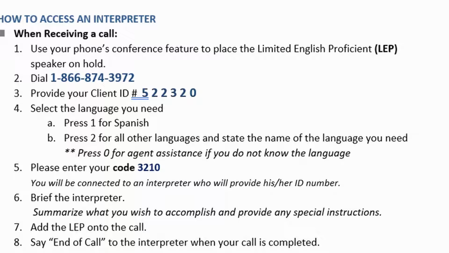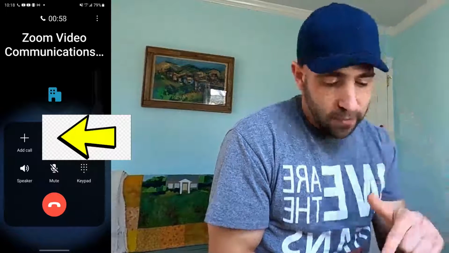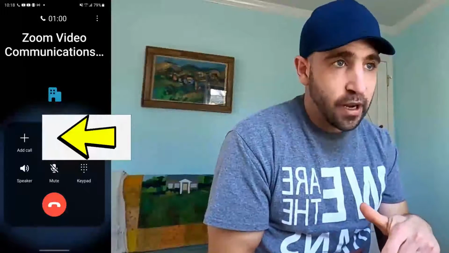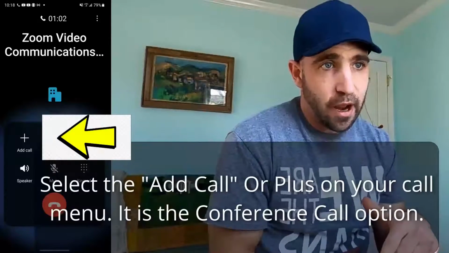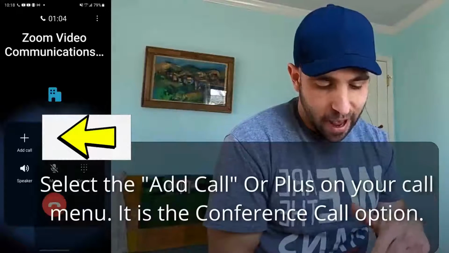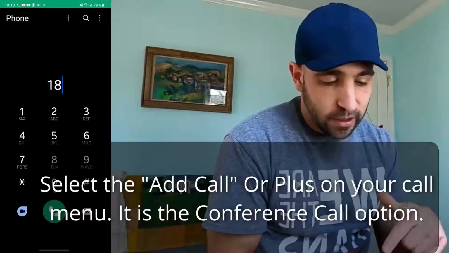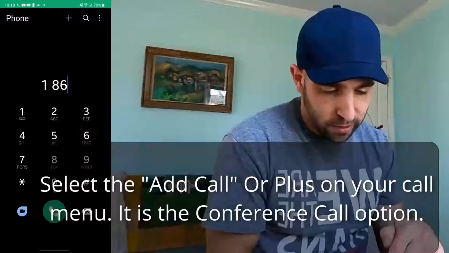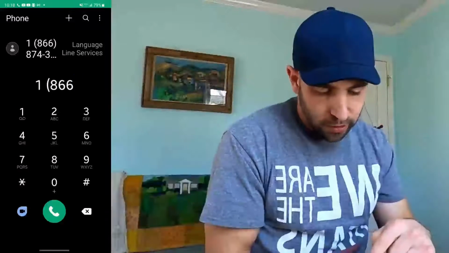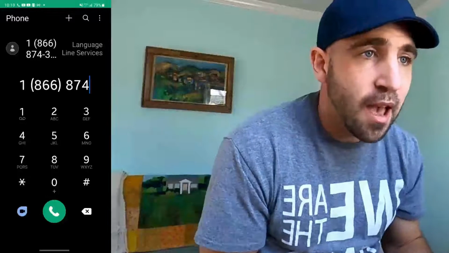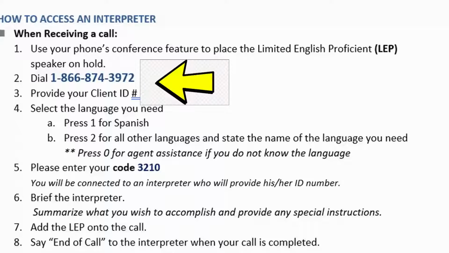So on my phone, I am going to add a call. This is conference calling. It's a little bit different on iPhone, but it's pretty much the same. So I'm adding a call here, and I'm going to dial in the language line just like if I were back in school calling parents and patching in the language line to the call. So here I go. I'm calling the language line.